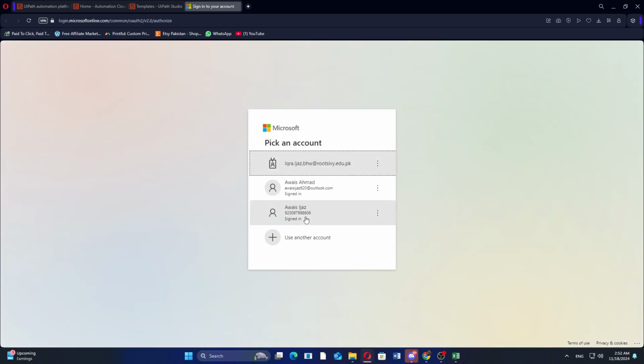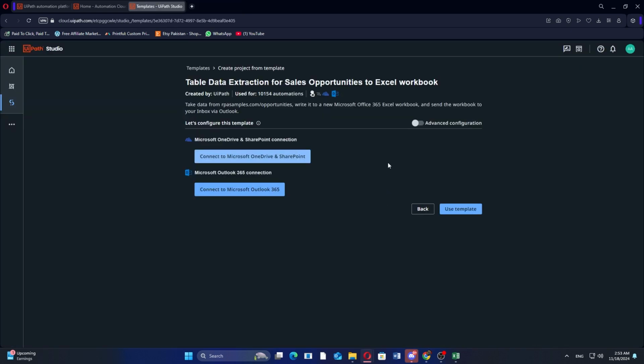Next, pick the account and scroll down to click on Accept. Finally, as you can see, Outlook is now connected.